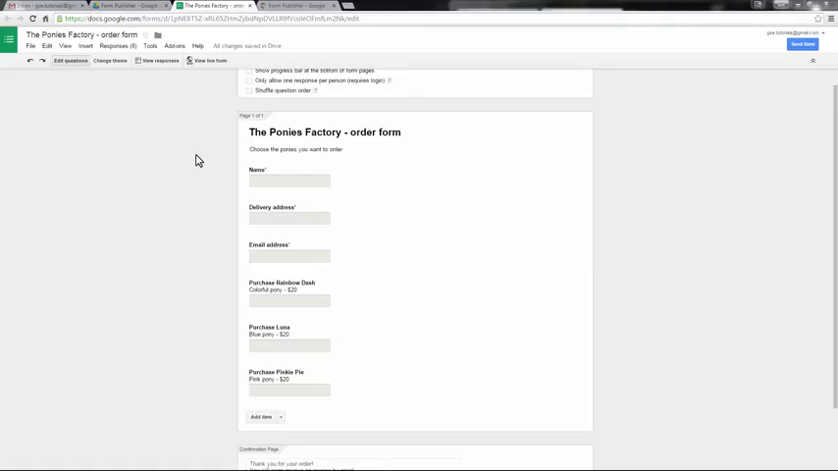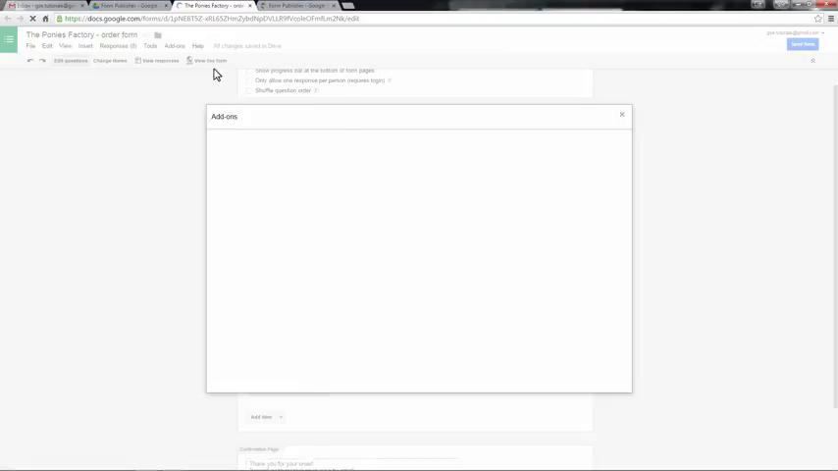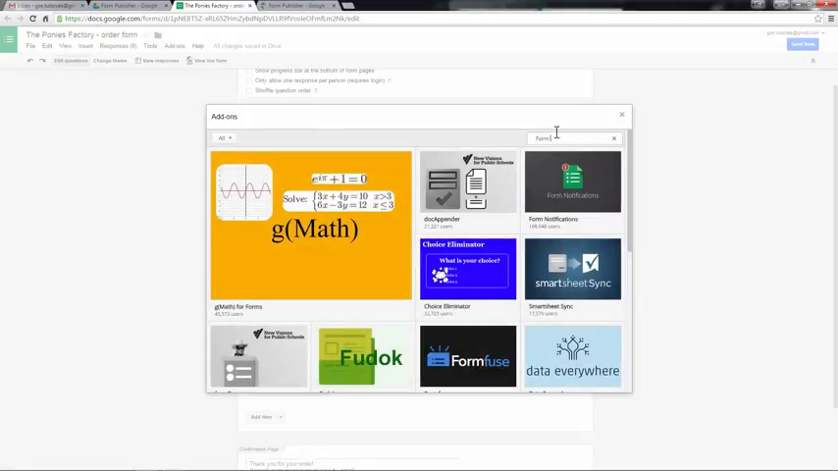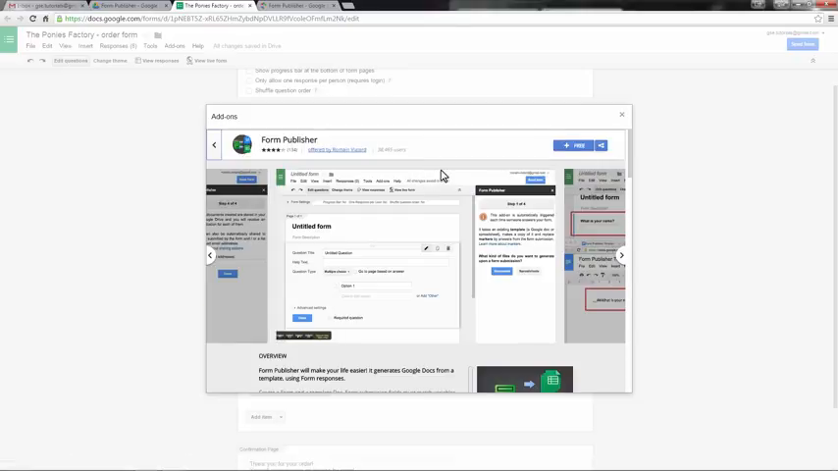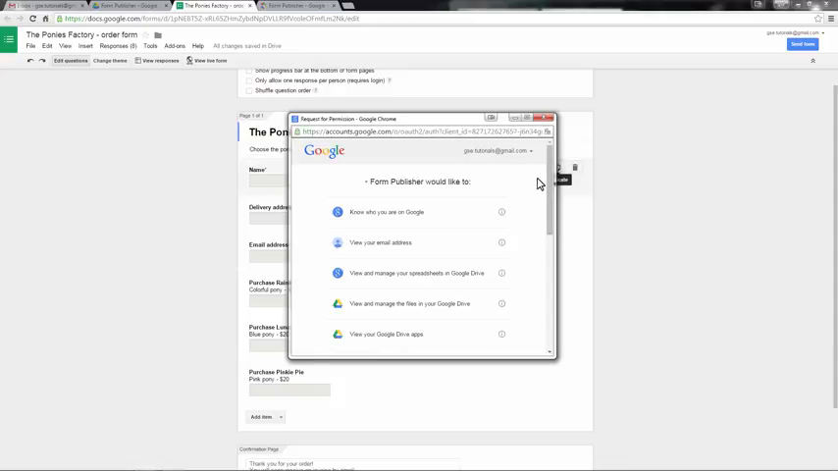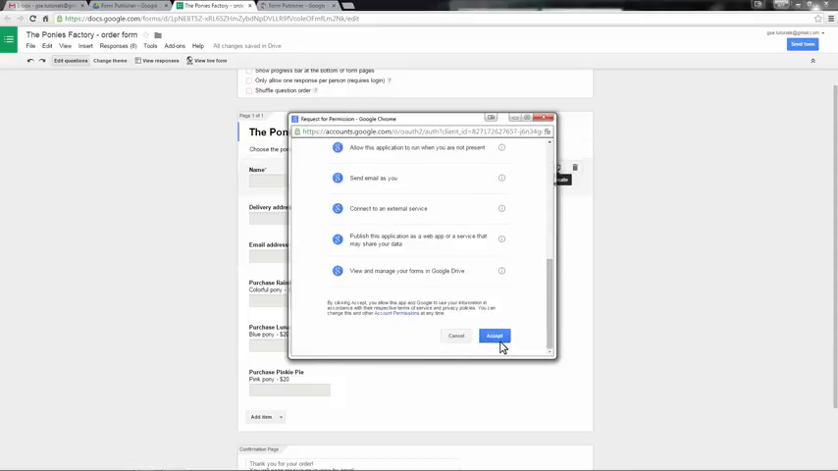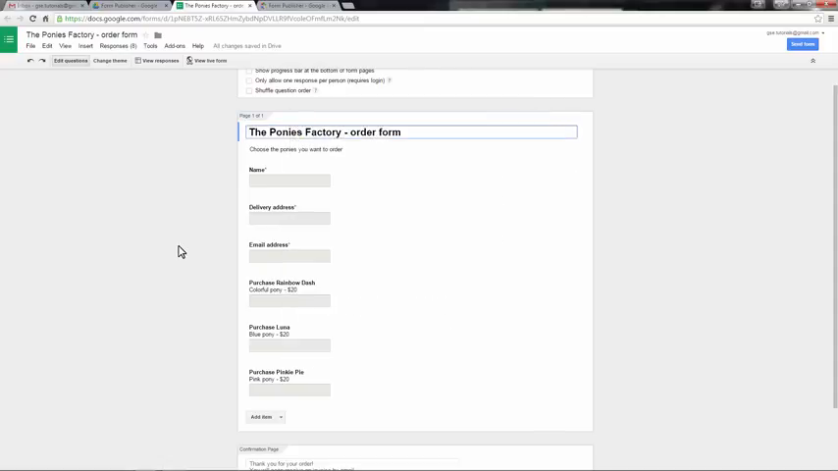First, we open the form we've prepared for this example. Then we go to the add-on menu and get add-ons. We look for Form Publisher and install the add-on. We can now begin the configuration of Form Publisher.